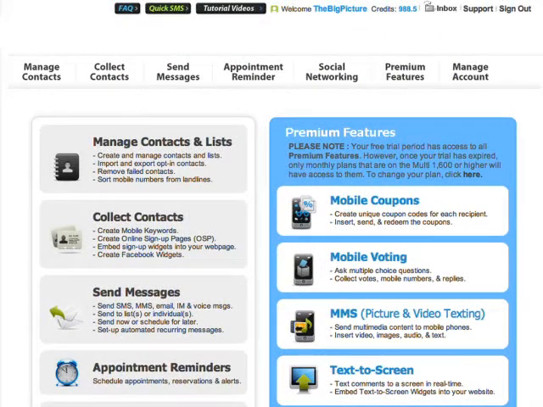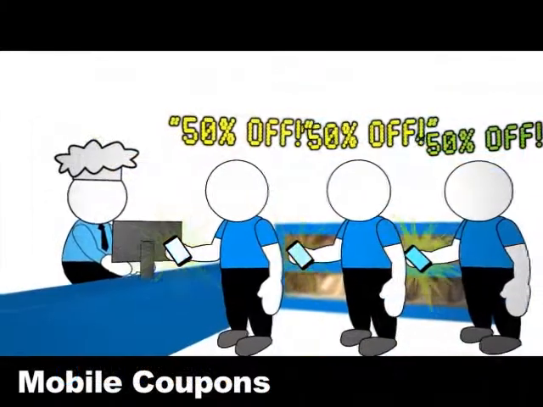I've done all this gathering information. I'm building up all these distribution lists. I obviously need to communicate now. I have to send messages to these customers. So obviously we've only done half the job. Well, what are some different messages we can send out? One of the first things I want to go over is coupons.